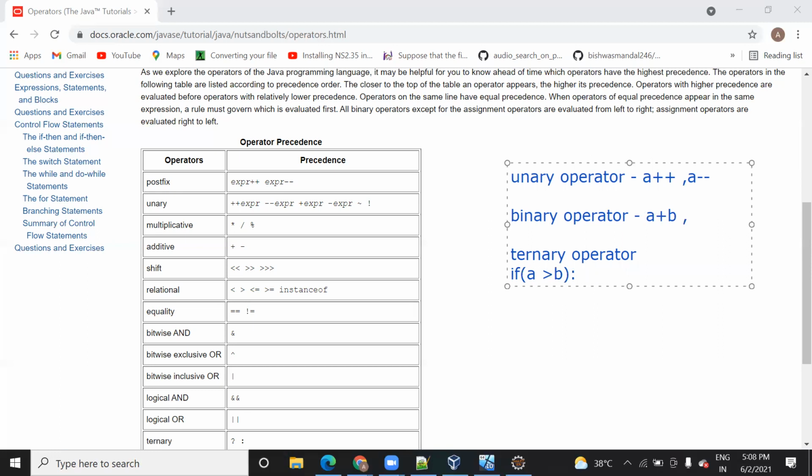So suppose if A is greater than B, then we usually write syntax like this. If A is greater than B, then one condition will occur here. Suppose yes, otherwise no. When you work on more than two variables, it will be a ternary operator. Here you can see this question mark and this colon. If this condition is true, then you will print this value, otherwise this value.